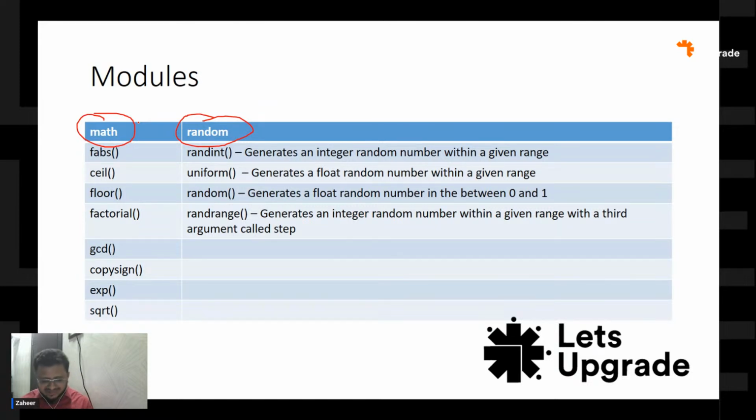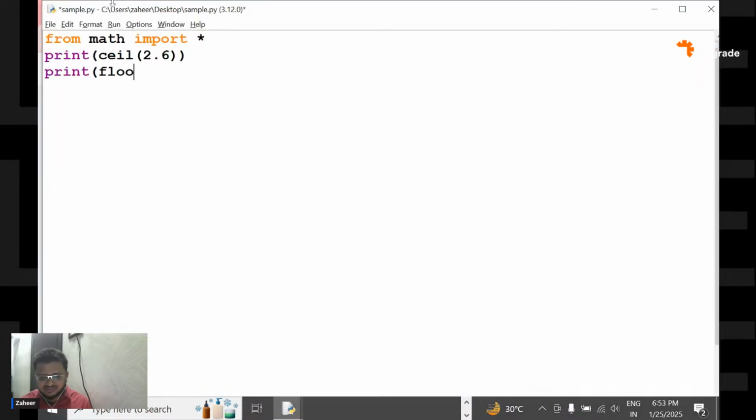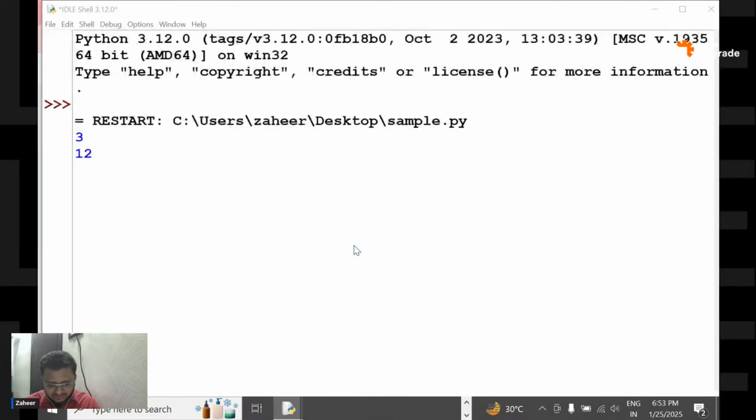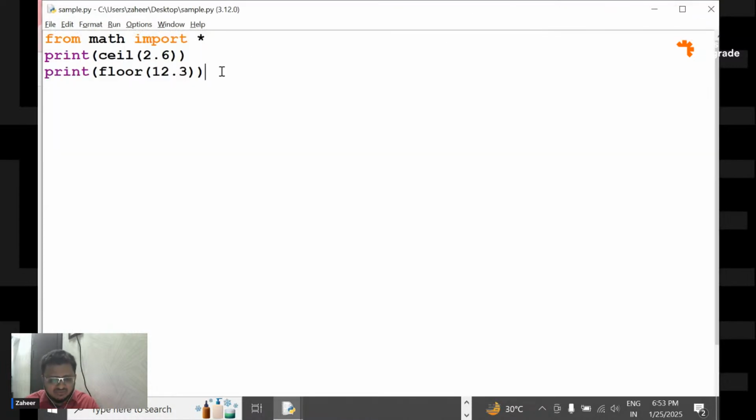For example, if I want to use the floor function, I need to write floor. I have already imported math here, so now I can work with them. I can write whatever value I want, 12.3 for example, and if I run this, I'll get the output 12. So that is floor, and that is ceil. Likewise, we have several functions. We have factorial also.